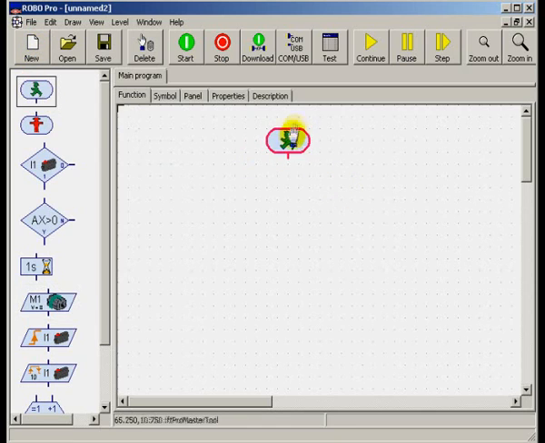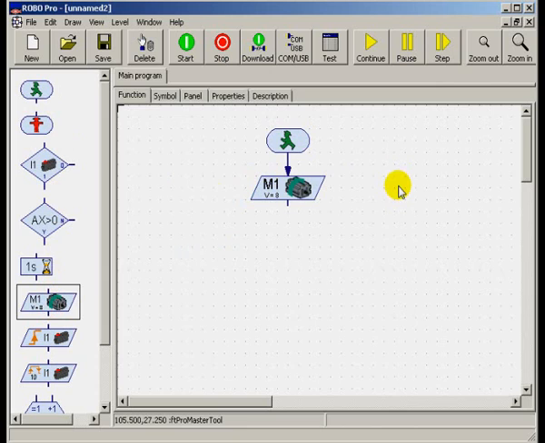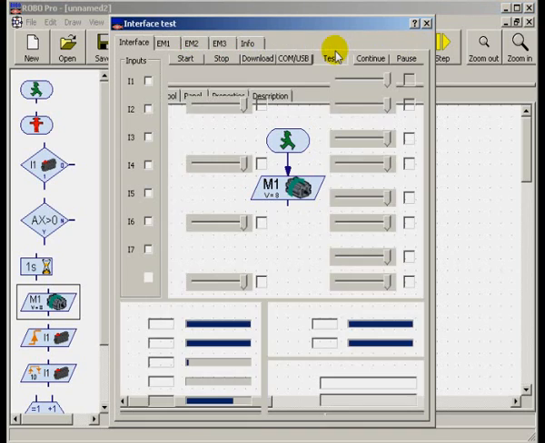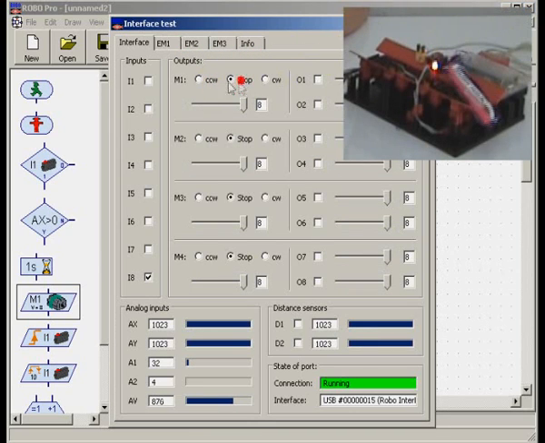The start guy starts a thread, and you can imagine he's a little man and he runs along the blue line, and whenever he encounters a block he performs the action that's associated with that block. Okay, so I want to turn the motor on, so I'm going to grab this little motor block and drop it down over there. Now, how do I know which motor it's attached to? I don't. Okay, so I'm going to open up the test interface again, and it's M1.